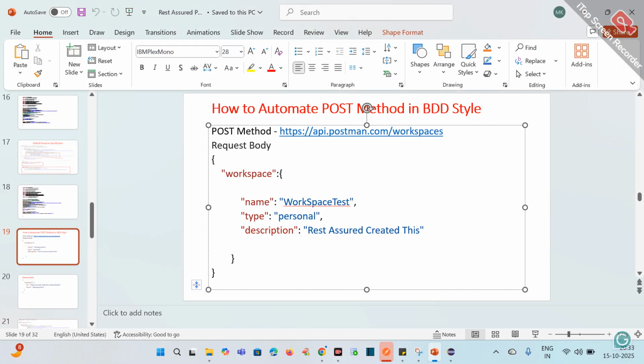Okay, so next topic, how to automate post method. Whatever the practice we were doing, we are using the get method only, right? But how to automate post method, apart from that, all the concepts are the same.